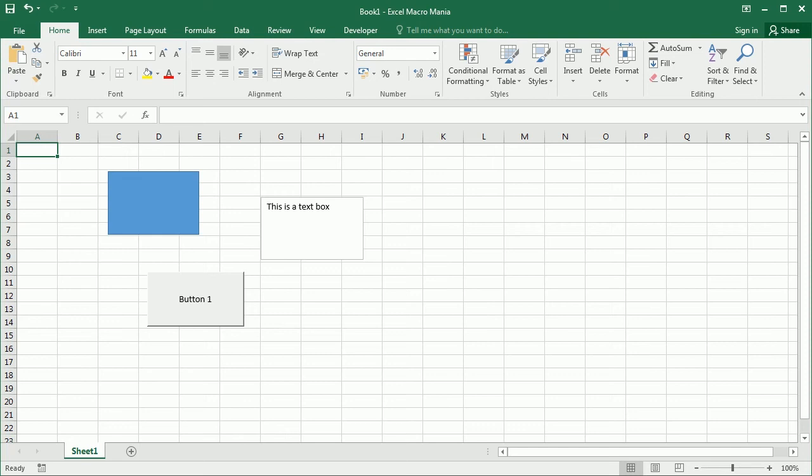Hello and welcome to the Excel VBA object series. In this series we've talked about the Excel object model and we've seen in more detail each of the most important objects. So far we've covered the application object, the workbook object, the worksheet object and the range object. In this video we will talk about the shape object.